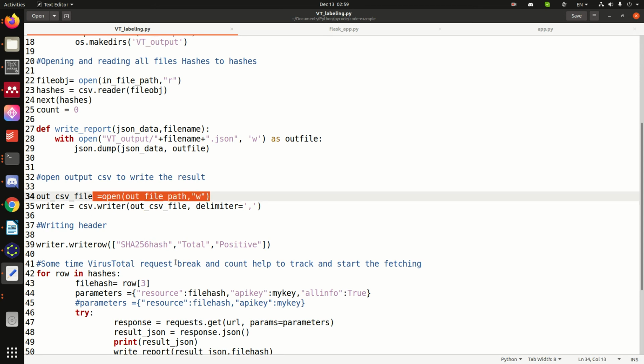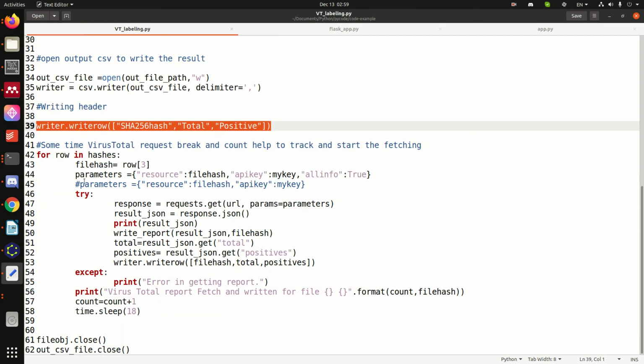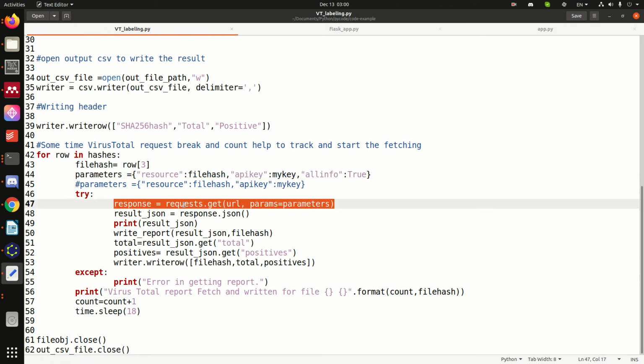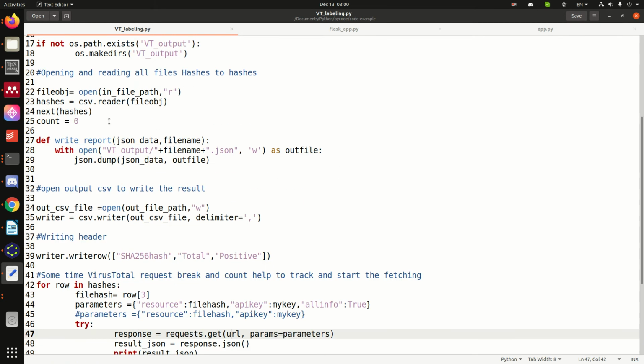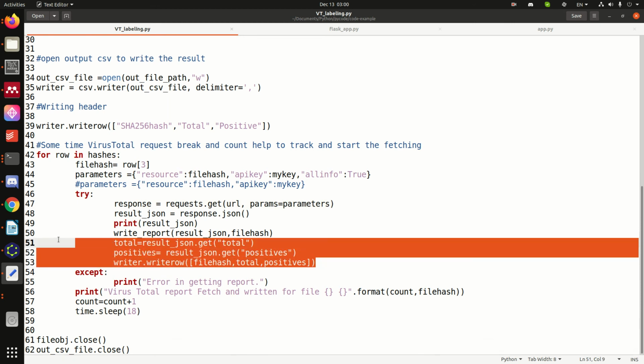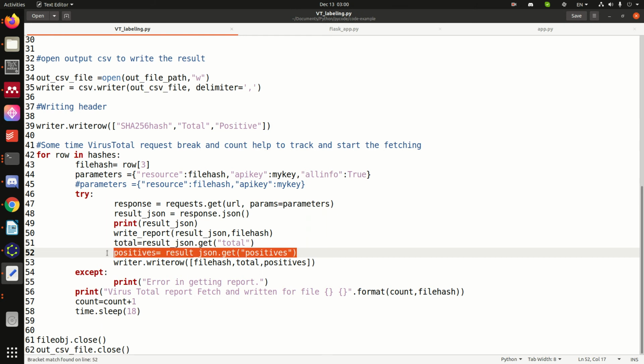Now we are opening our file and writing the CSV file again. With this parameter we are making the request, requests.get with the API URL, and then we pass this. So this will give our result, and then we will find out the total antivirus count and how many antivirus engines have given a positive result. If it is 0, it means the program is benign, and we will put the benign class. If it is more than 1, then we will put it into malware.